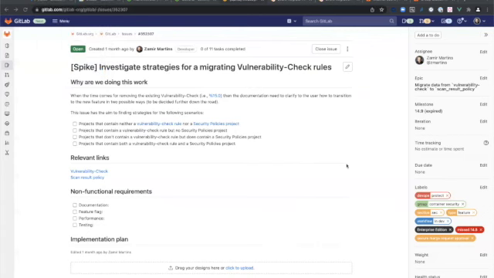Hello, everyone. I'm recording this video to talk about the different strategies for migrating the vulnerability check approval rules into scan result policy approval rules. I'm just going to spend a little bit of time building up context for this.